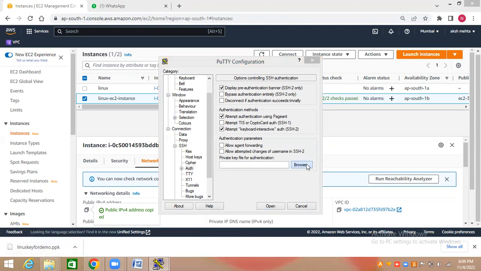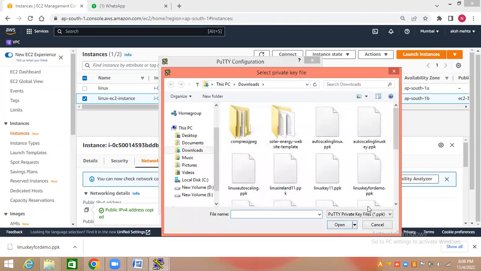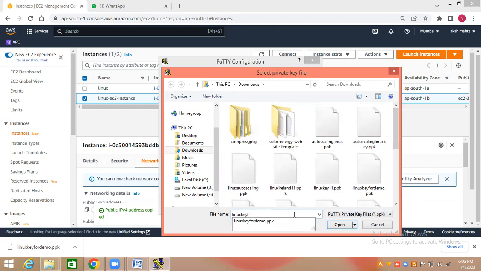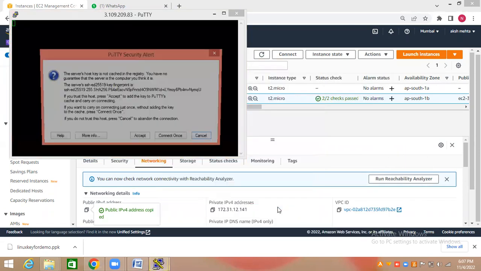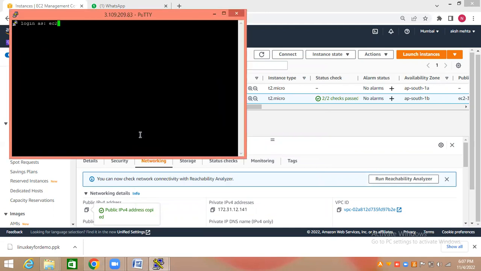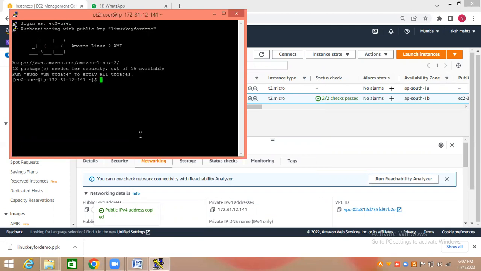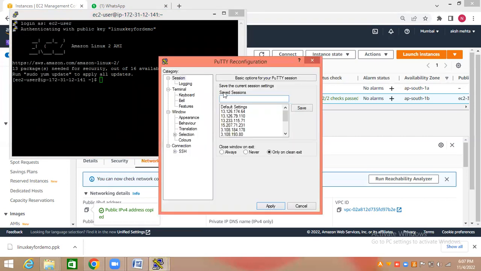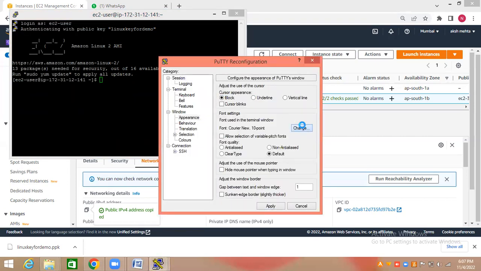So browse here, select this Linux key for demo. It's showing here, select, open. There is a notification, accept. Login as: by default the login is ec2-user, this is the username. Log in with that. If you notice, this window size will increase. Appearance change.